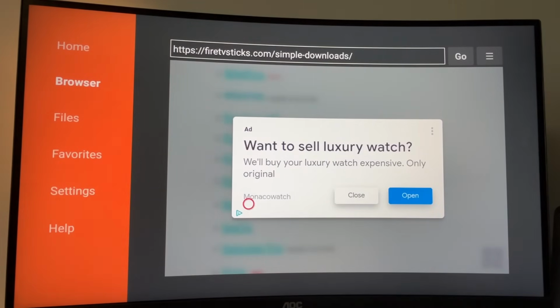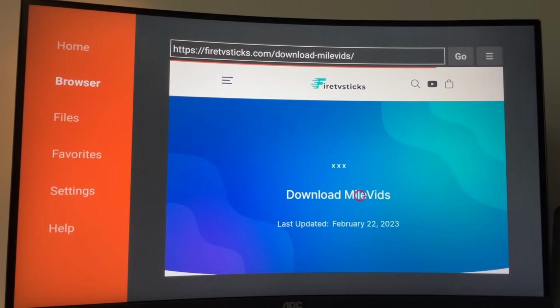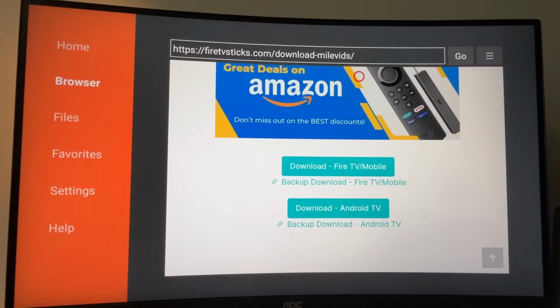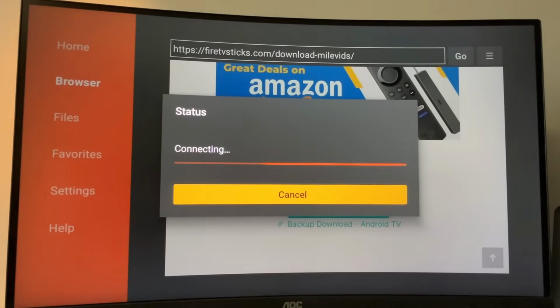If any ad opens for you here, just click on close. Then a new page is going to open for you, which you also have to scroll down. And keep scrolling until you see that download Fire TV / mobile version. And you just click on it. If the button is not working, you can use the backup download button. And now the download has started and usually it doesn't take long.